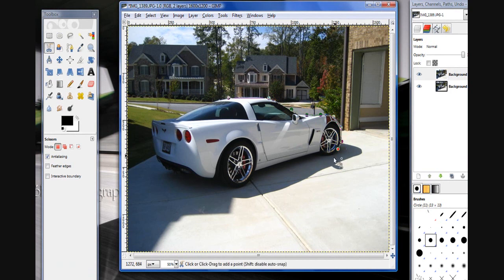We want to click, let go, and click again. Do not drag, simply click, let go, select another point, click, let go of the mouse, and keep going. Just a general outline, that'll do. You don't have to be perfect.